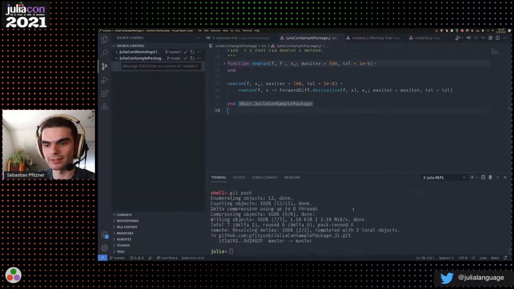Oh yeah, one thing I failed to mention: if you want to switch to shell mode inside of the Julia REPL, you type a semicolon as the first character, much like you would type a closing bracket to enter the package manager mode here, in case you were not familiar with it.